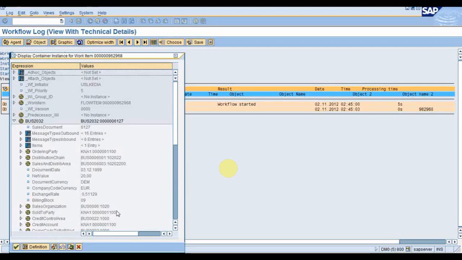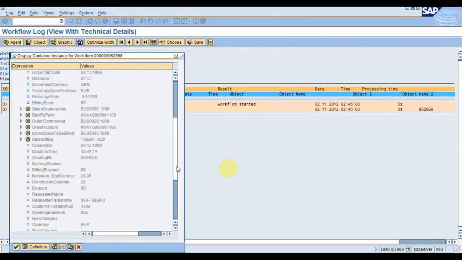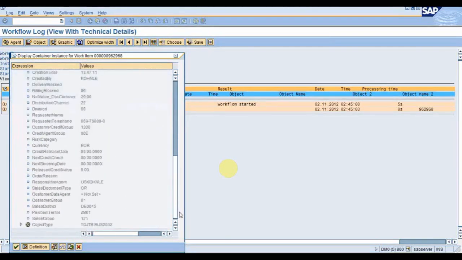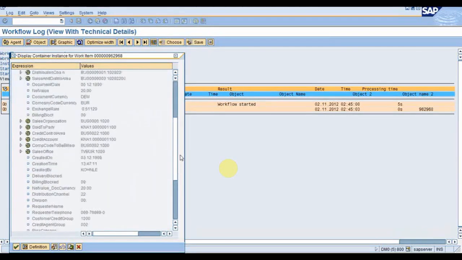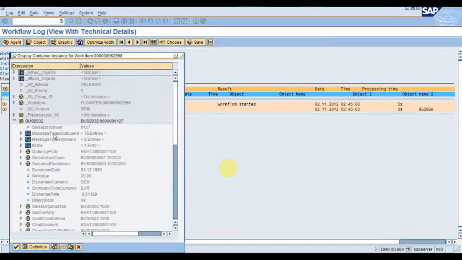There can be a requirement where you need the details of the particular sales order. So if you are triggering that particular workflow through event, then all the data associated with that particular sales document number is present here through this business object. So this is why we use this particular event and not the start workflow. Here you can see all the data is present, and in sales document you can see 6127, which is a key element present in this business object.